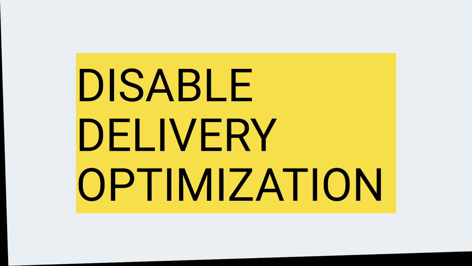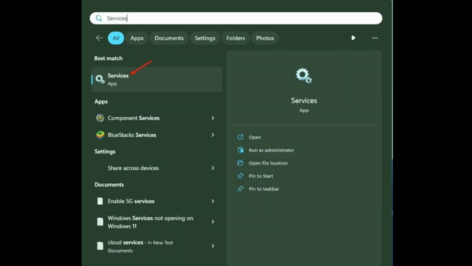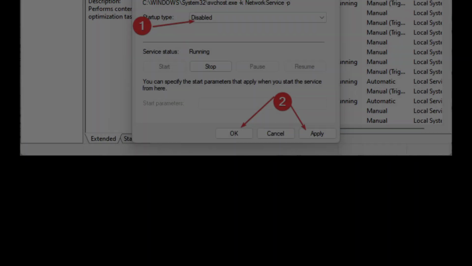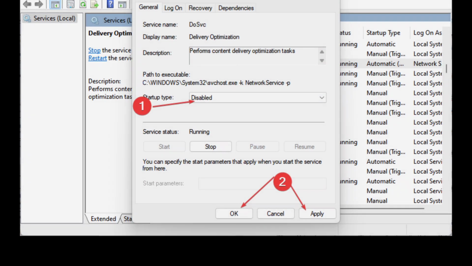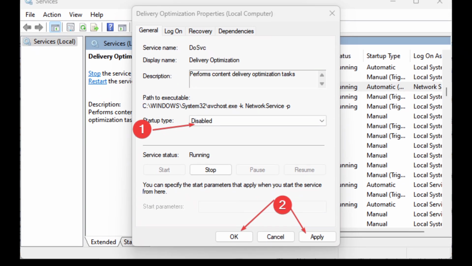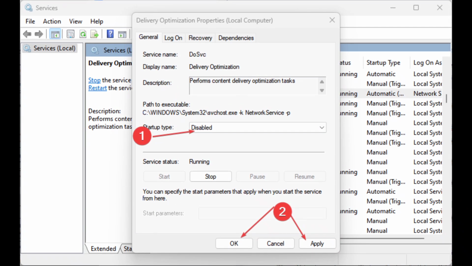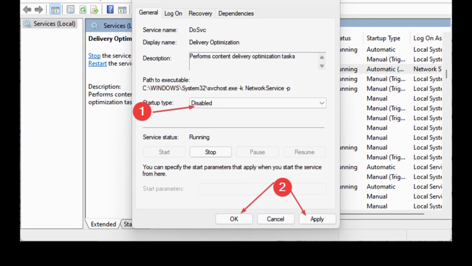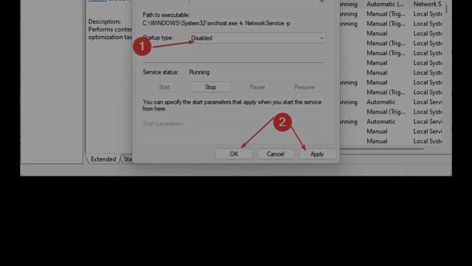Once your computer restarts, open the Start menu again and type Services. Then double-click on Services to open it. Now scroll down, locate the Delivery Optimization service, and double-click on it to open. Now look carefully. In the Startup type drop-down, select Disabled. If it is Manual, then change it to Disabled, and after that simply click Apply and then OK.